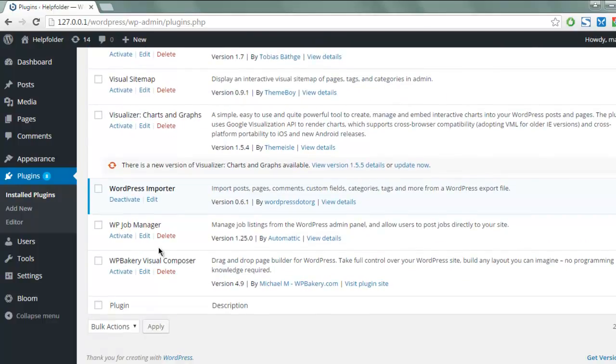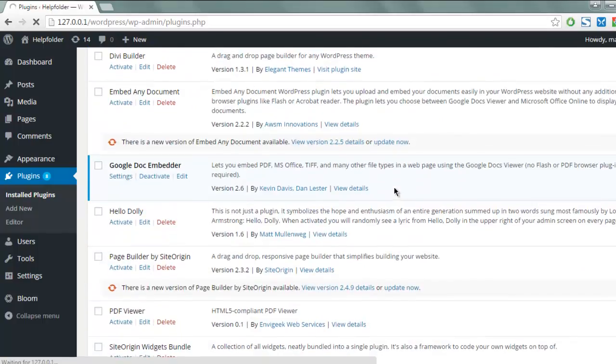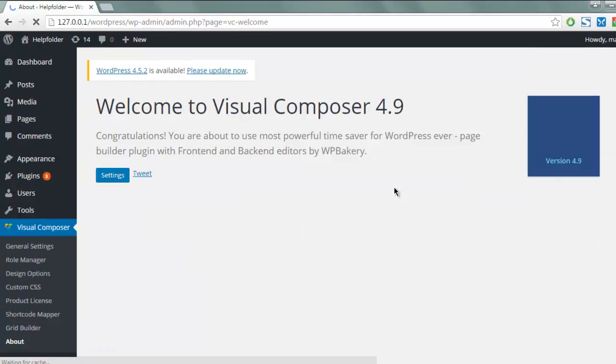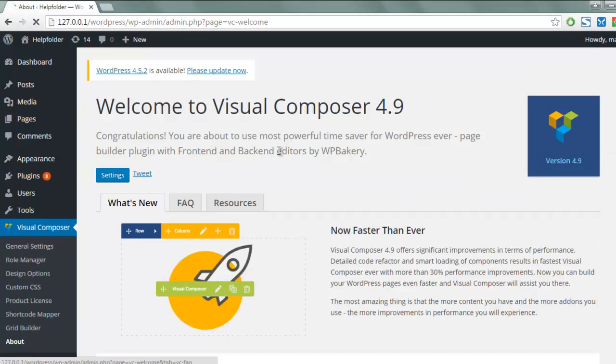Now it will appear as WP Bakery Visual Composer. Click on the Activate link. This should take you to a plugin activated message at the top, and then you can go to that plugin's settings. It will show you this welcome message: Welcome to Visual Composer, then the version number.